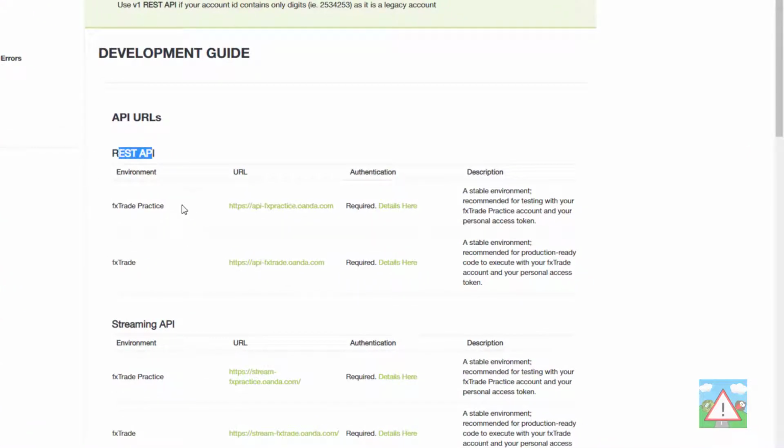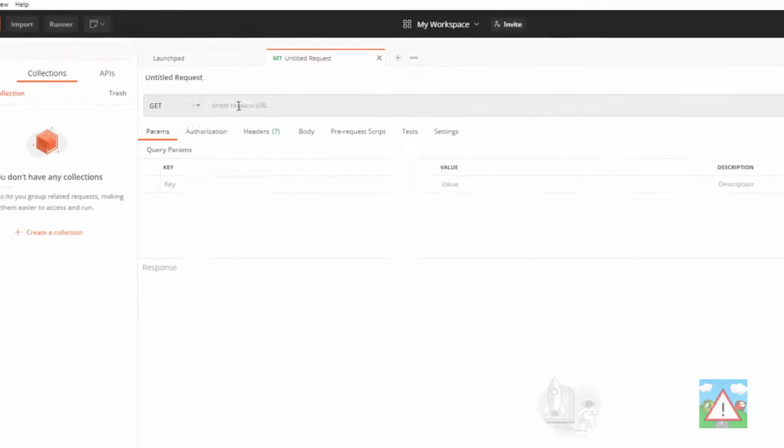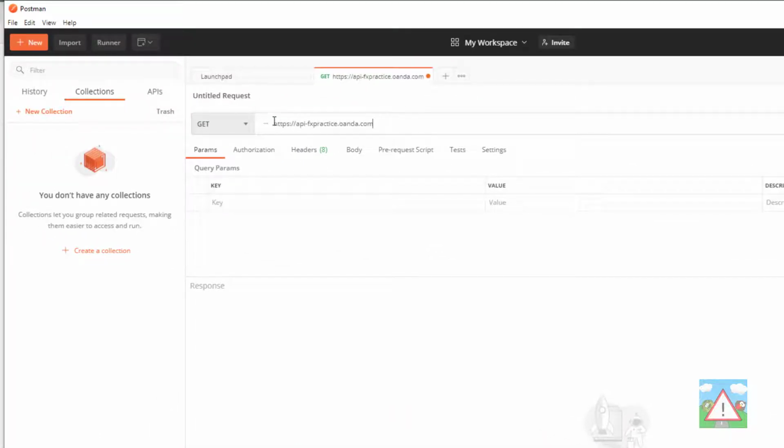What you can see here, first of all, importantly for the REST API, is that we have two URLs. One is the actual trade one for real accounts, and the other is the practice URL, which is the one we're going to use to make our request with our demo account. I'm going to copy that, go into Postman, and paste it there and remove the tab.